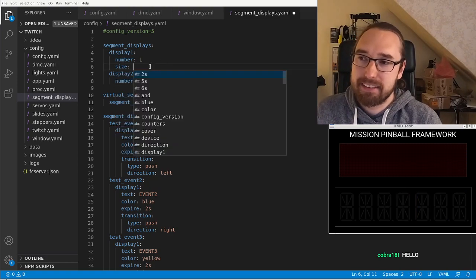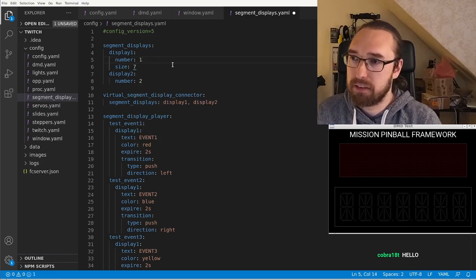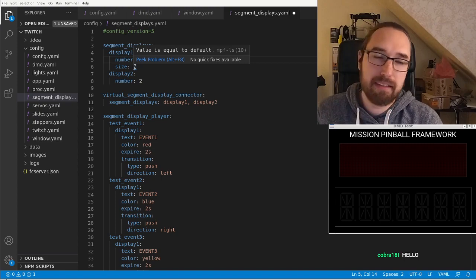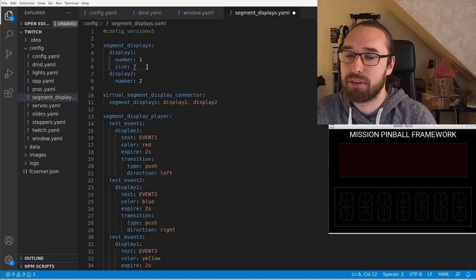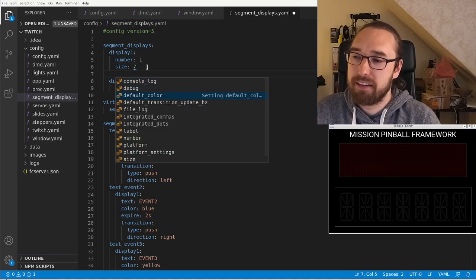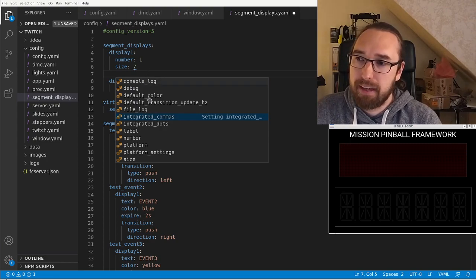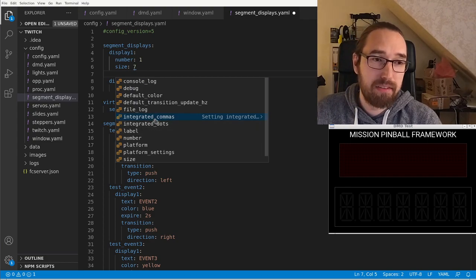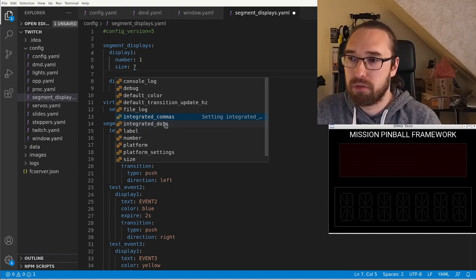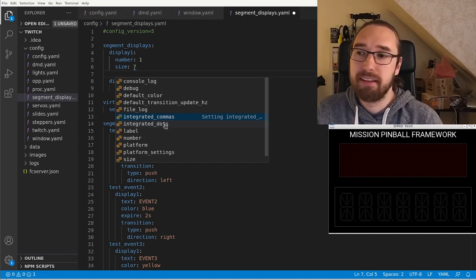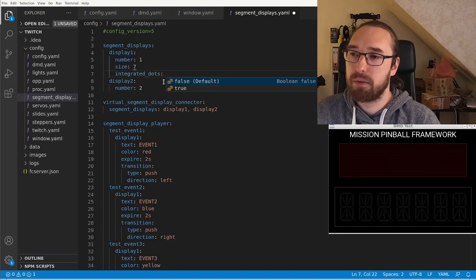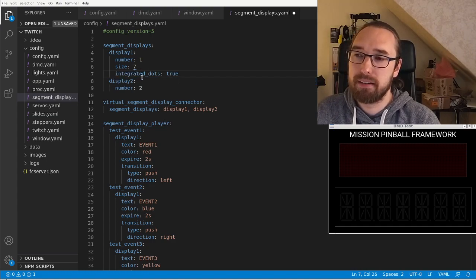We can set the size, and it's 7 here. I think 7 is also the default. Yeah, it tells me that 7 is the same as the default. That's why I didn't provide it. I can do stuff like integrated commas, integrated dots. That's important for optical reasons. Usually you want your dots to be integrated.